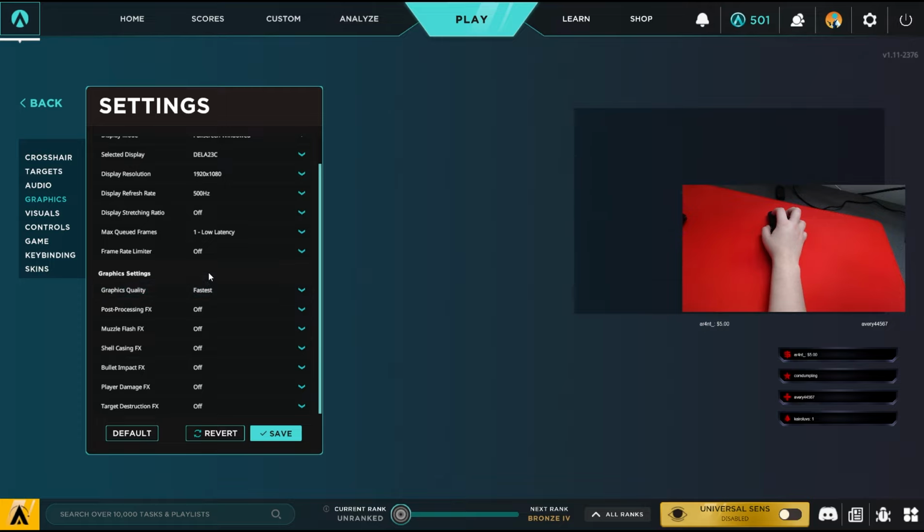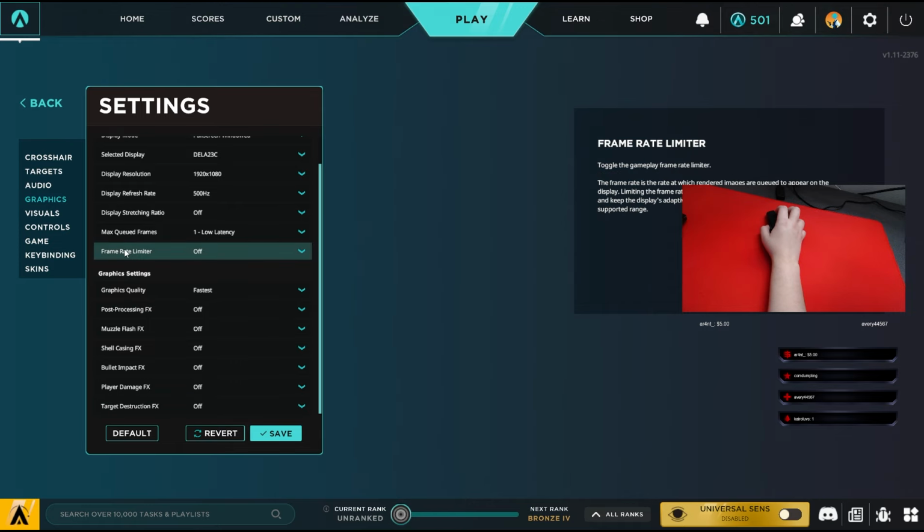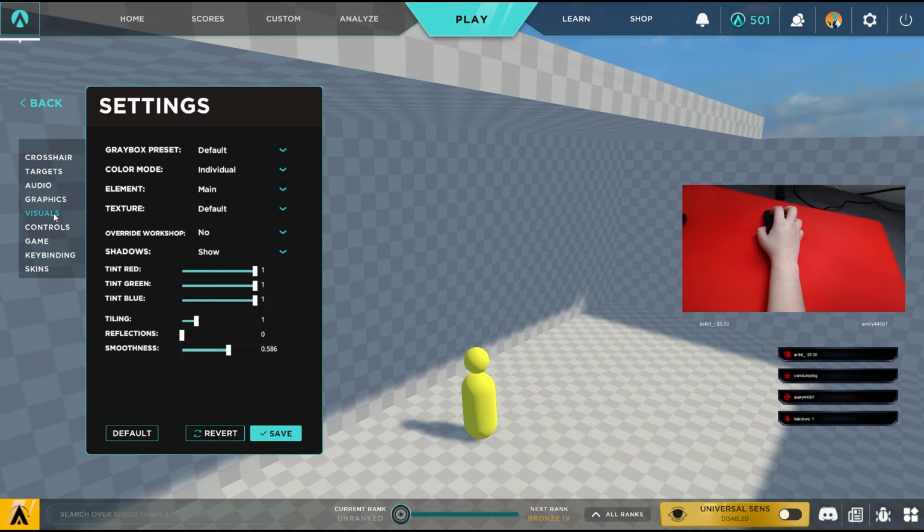For the graphics quality, I prefer to have it on fastest and everything off. For the visuals, I prefer to have this like this, because the shadows help you on some tasks. For example, the headshot precision helps you with crosshair placement, because you know where the shadow is and the head, which is the ball in the game.